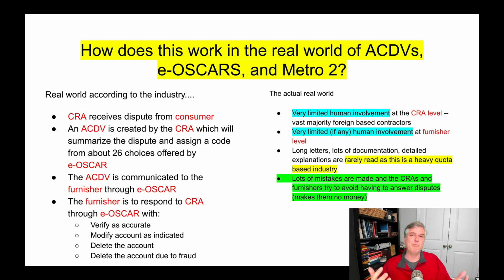Now, let me tell you the real world here. That's what we have on the right-hand side. The CRAs try to have either no human involvement or the most limited human involvement. That's why they love for you to go online. They're begging you, go online, fill out a dispute form, you check the box. So over here, where the CRA normally would have to have some employees or contractors take your letter and turn that into codes, well, you do their work for them, and they limit you on the number of codes and the choices.